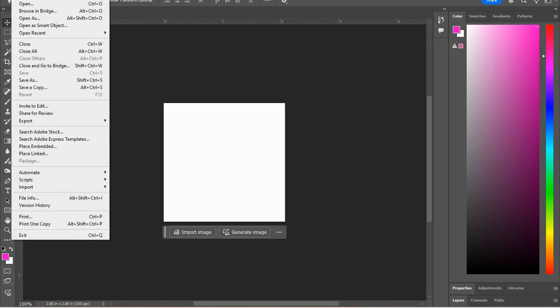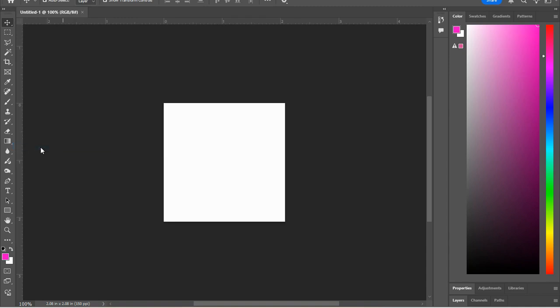So I can go to File, and I can choose Place Embedded or Place Linked. Place Embedded will take a file, copy it, and place it into Photoshop. Placing a linked file is useful if you want to work on something collectively, because the changes you make to that file will change the file that you have linked. So typically in this course, we're going to use embedded placements. That way it doesn't alter the original image. So I'm going to go to File, Place Embedded.